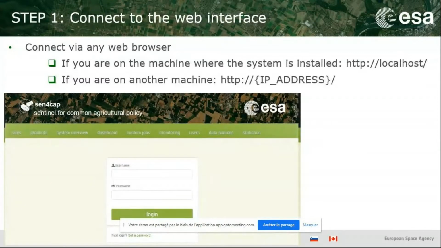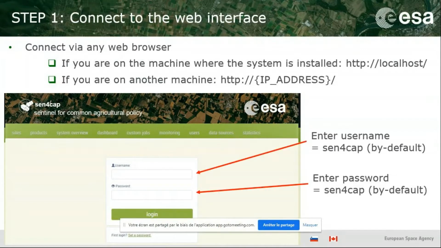So we'll see how to connect to the web interface. You have to go either to localhost if you have the machine installed locally, or, if you are on the cloud, you have to go to the IP address. Then you enter the username and the password, which are usually Sen4CAP by default, and then you enter the system.